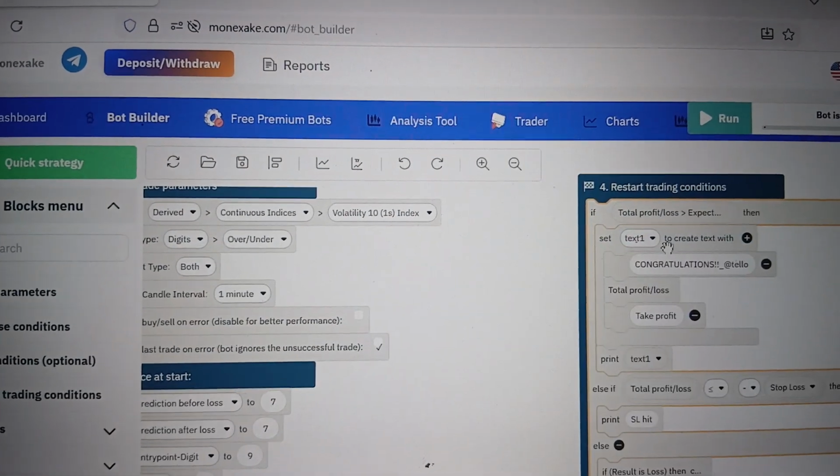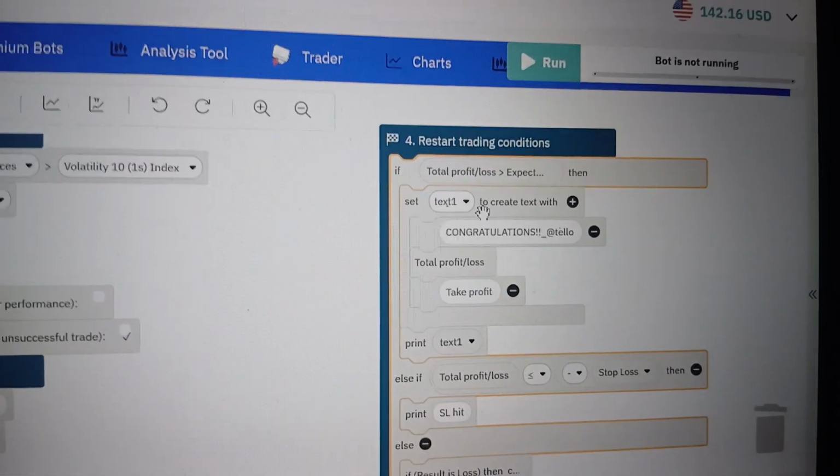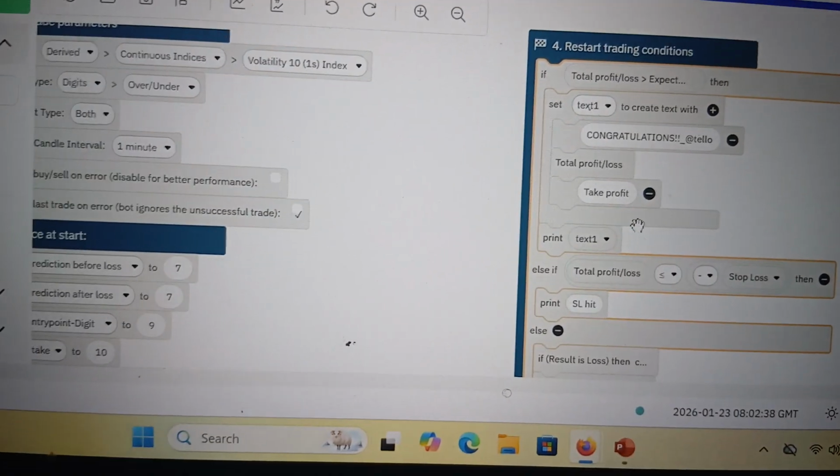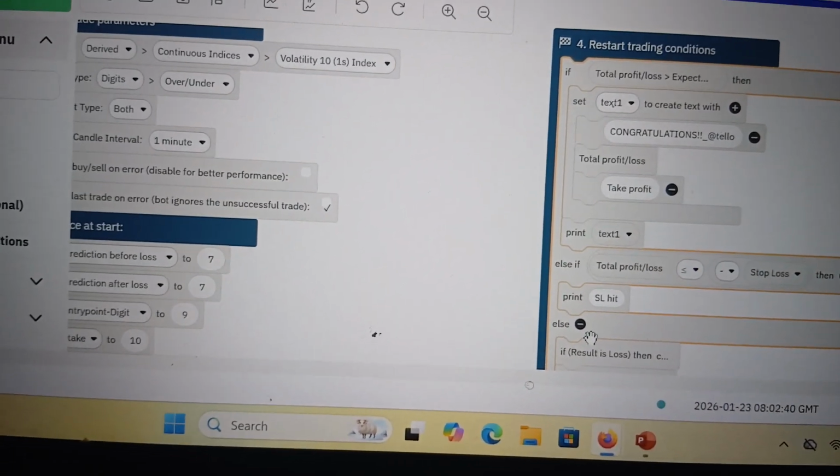Let me expand this block. You can see, for those who have done programming, this is a whole function. This is an if function. Then here we have the if else if function.